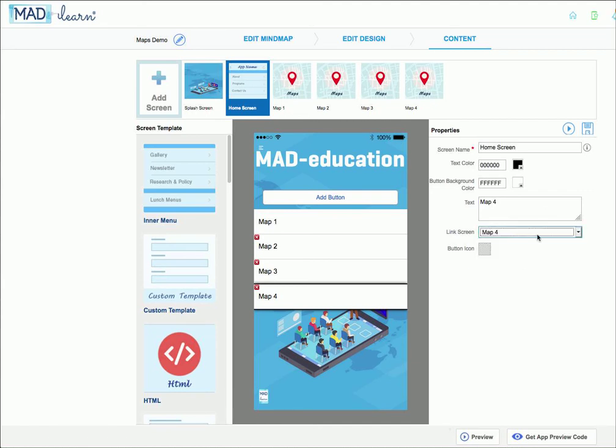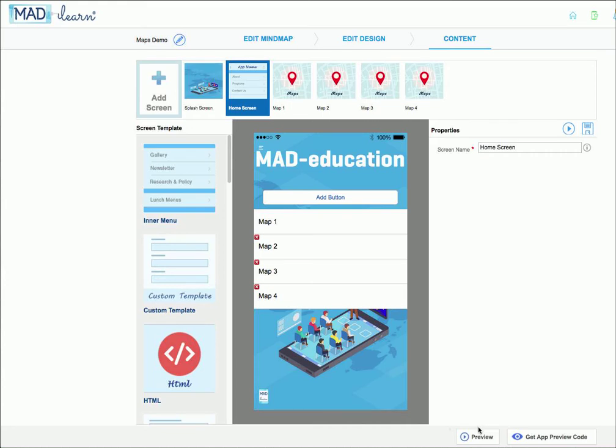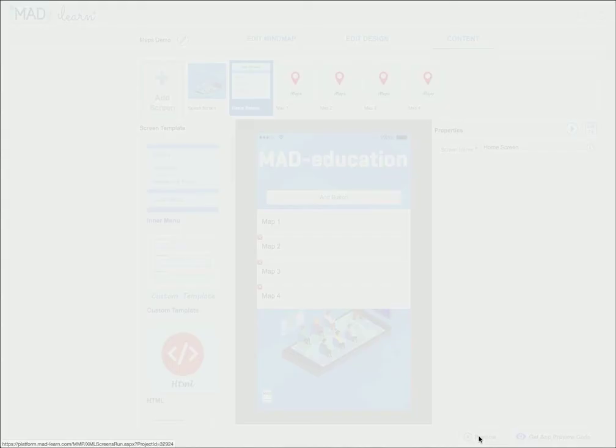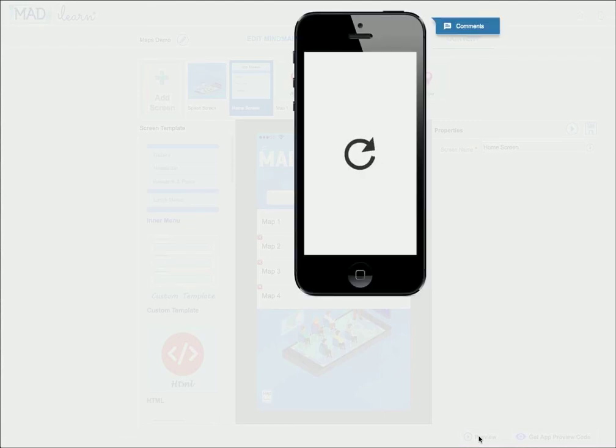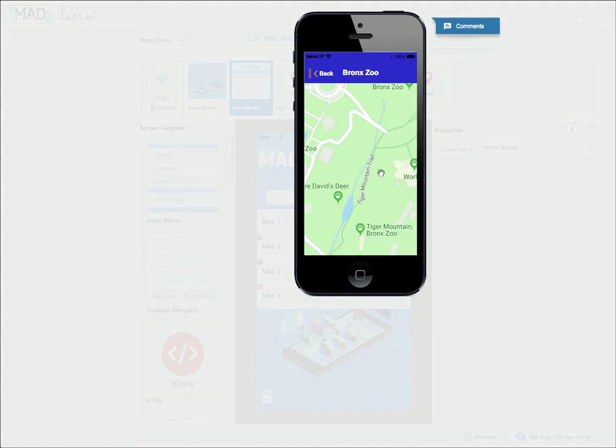When we're done, as always, we save. And finally, test to see what the end user will see when they open up the app. Map 1, you'll remember, is a place that you, as the creator of the app, had already put in. We used the Bronx Zoo as our example.